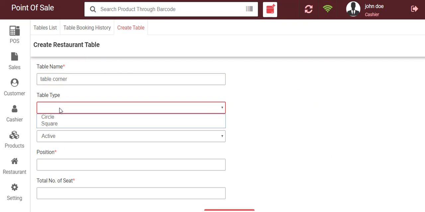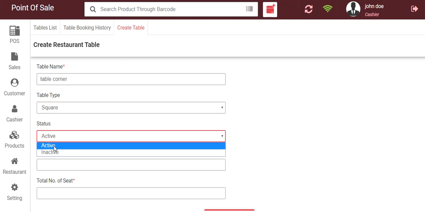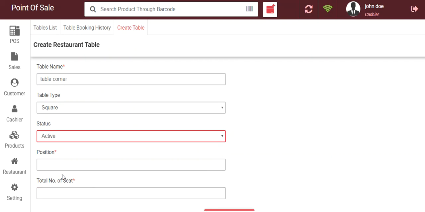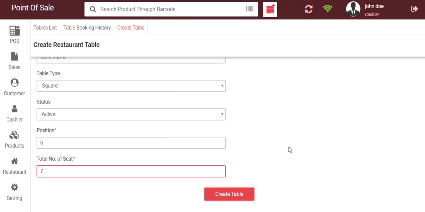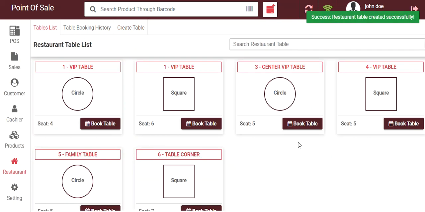Here, table type, the POS agent needs to select the table type. Status, from here the POS agent can activate or deactivate the status of the table. Position, the POS agent needs to select the position for the table, and the total number of seats. Here the POS agent needs to assign the total number of seats for that particular table. After this, the POS agent just needs to click on the create table button.